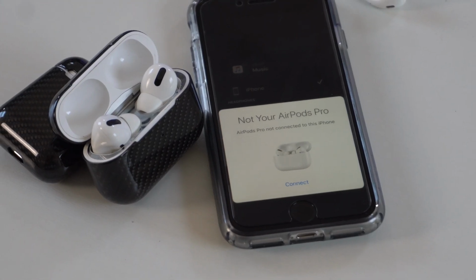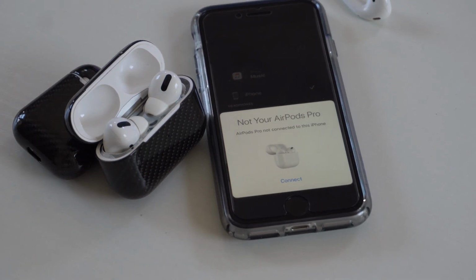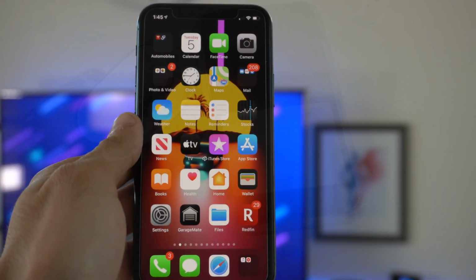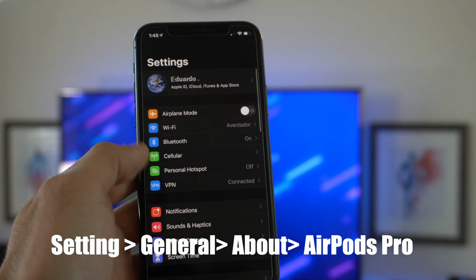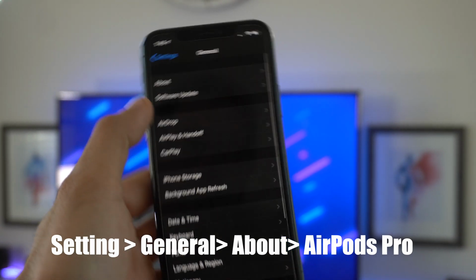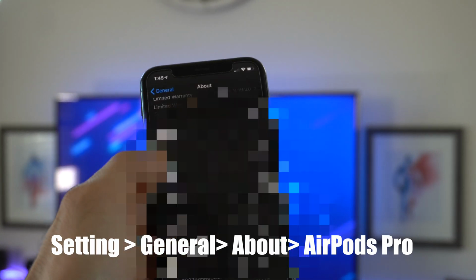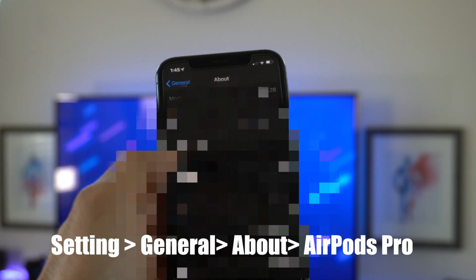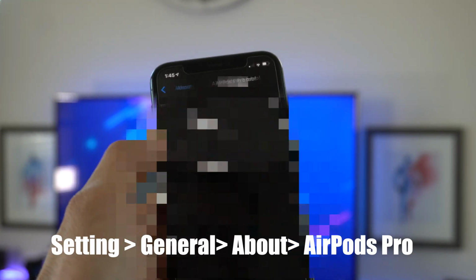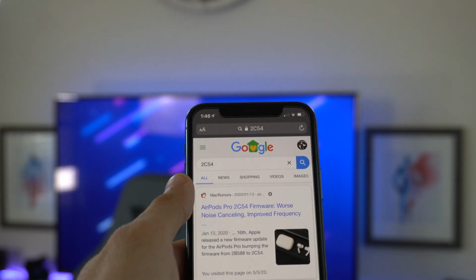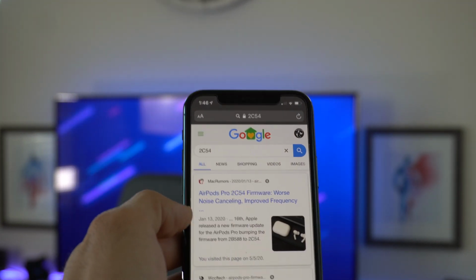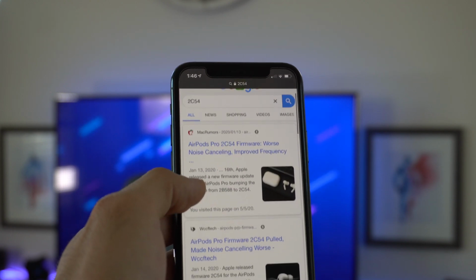Now, if you're experiencing any issues like annoying bugs, just problems in general with your AirPods Pro, if you actually go into your settings, go into general, and go into the about tab, below all the way down here you'll see a section with your AirPods. Tap on this, copy the firmware, and by doing a quick Google search, you can make sure if you are on the latest firmware update for your AirPods in case you are experiencing any bugs. This is how you can resolve this.